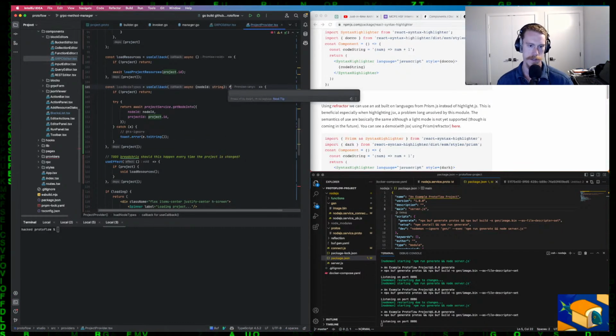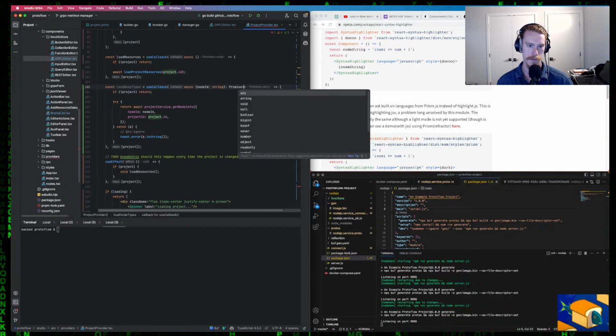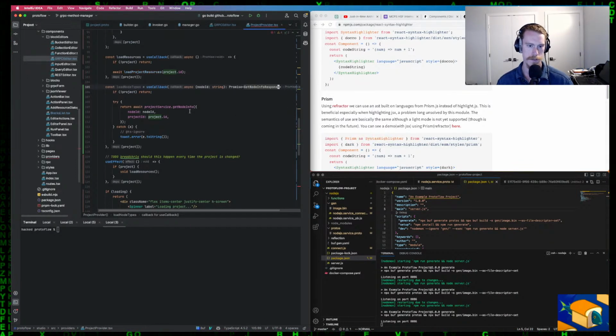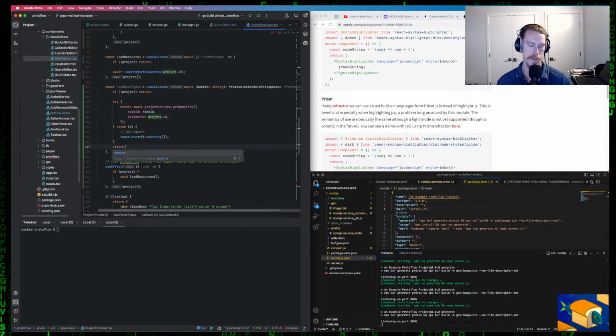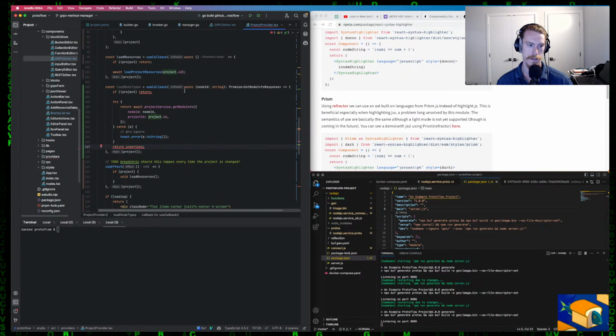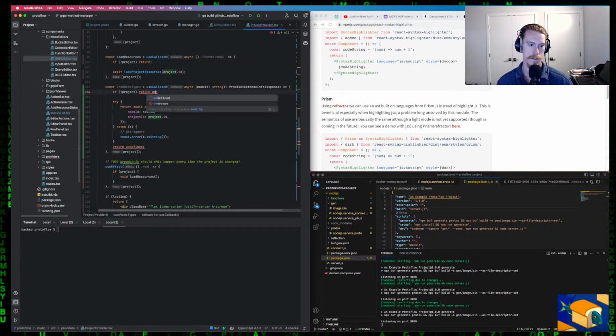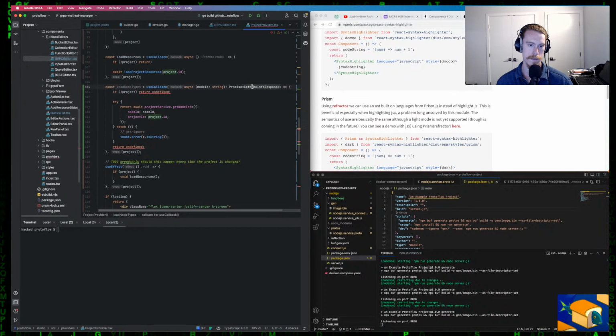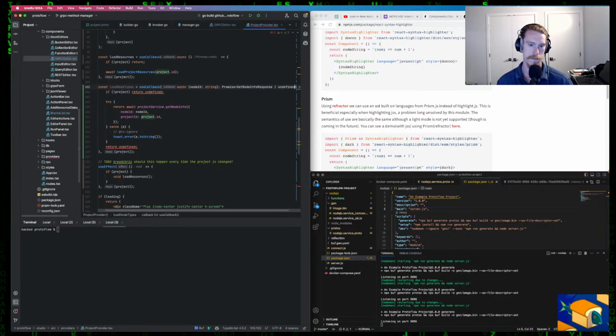I want this to be a specific type. I want this to be get node info response. We should never get to this. Man, I don't know how people handle this. Guess we'll just say undefined. Undefined? I don't know if people do error handling.